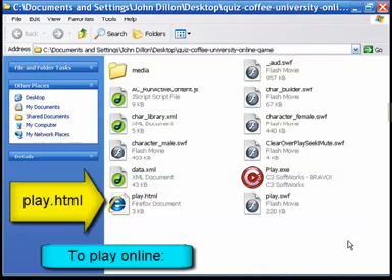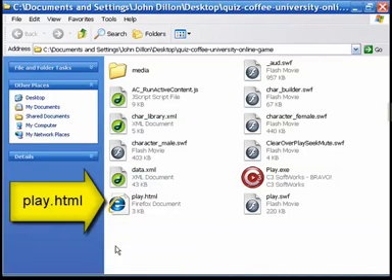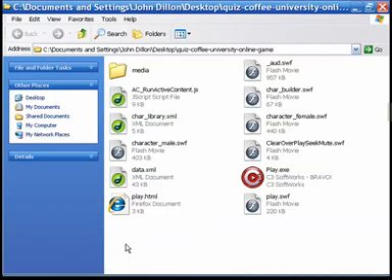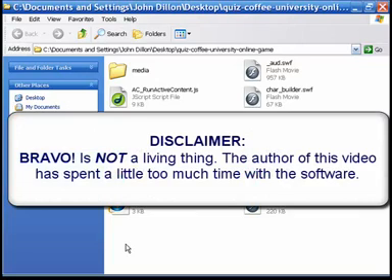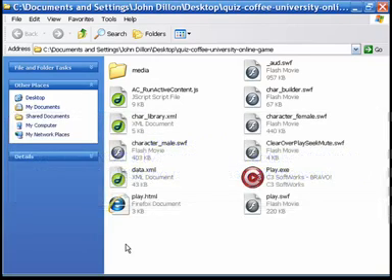But here are all the assets I need to play the game. So what the Bravo does is when it saves a game out, it gives me all the assets I need to play the game. So in essence, once the game is made, it's now its own autonomous being. It no longer needs the Bravo software to be played.